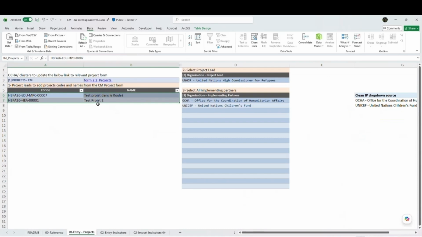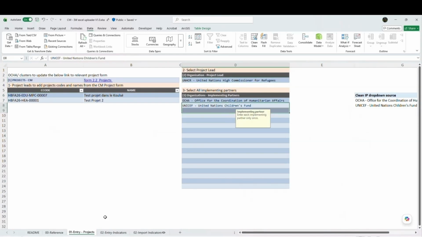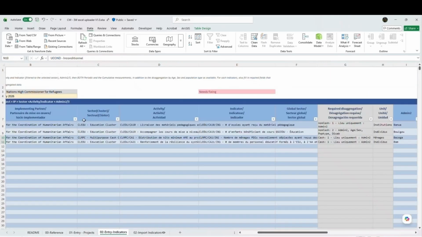Project leads need to complete a few simple preparation steps, such as adding the relevant project's data in the 01 entry project sheet. Of course, here they will be provided with the link from the clusters to the project form that needs to be filled first, before entering these details here and selecting their name and their implementing partners for later entry into this sheet.